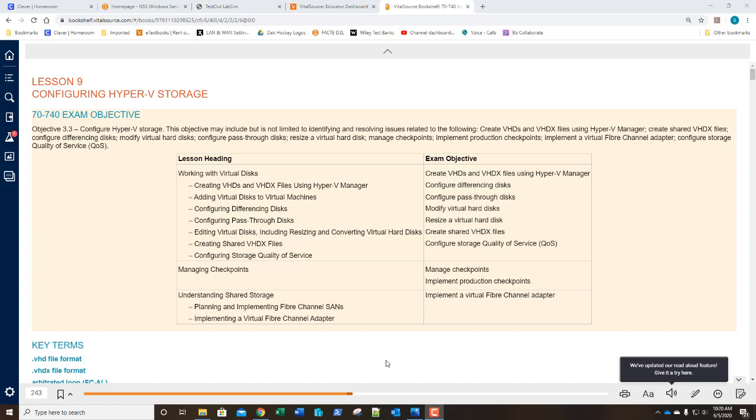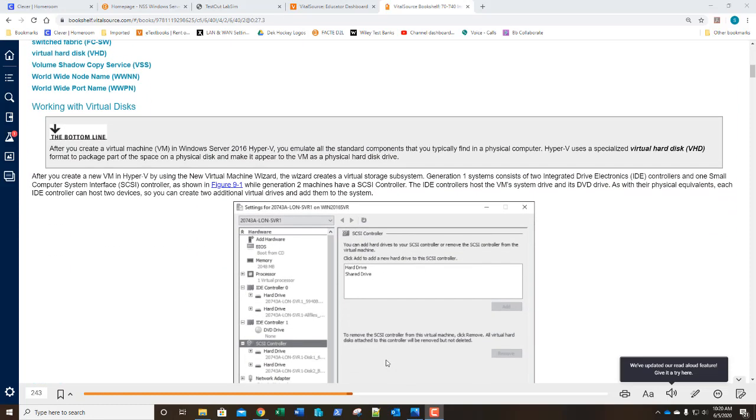So we'll be looking at the difference between a pass-through disk, a differencing disk, a dynamically expanding disk. How do we configure and add those virtual disks to virtual machines? What's the difference between a VHD and a VHDX? Looking at quality of service, many different areas. This is, again, a fairly short lesson. It's only a little over 12 pages maybe. So let's get into it.